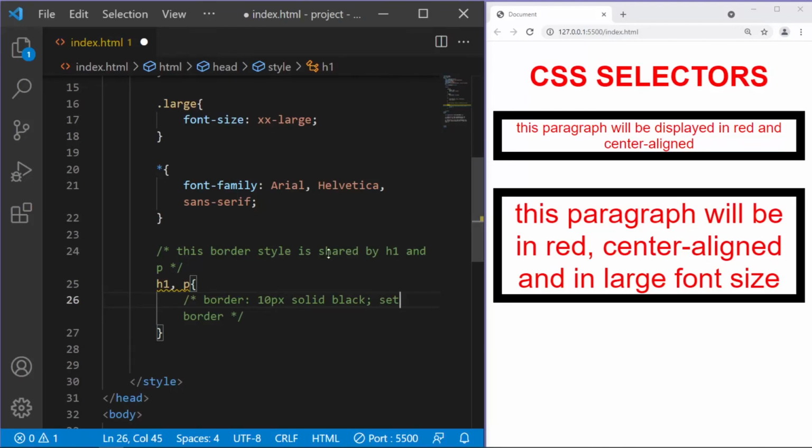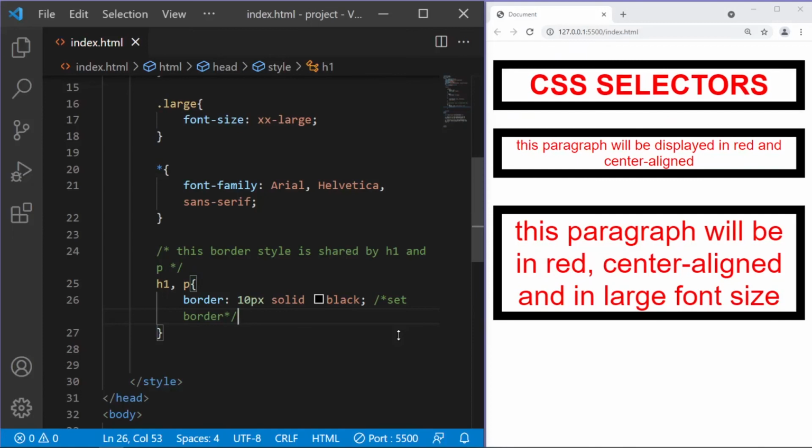I'm gonna press Control or Command Z and just type in here slash and star, slash and star, and it should also end here with the star and the slash. Let's save, and here it is.